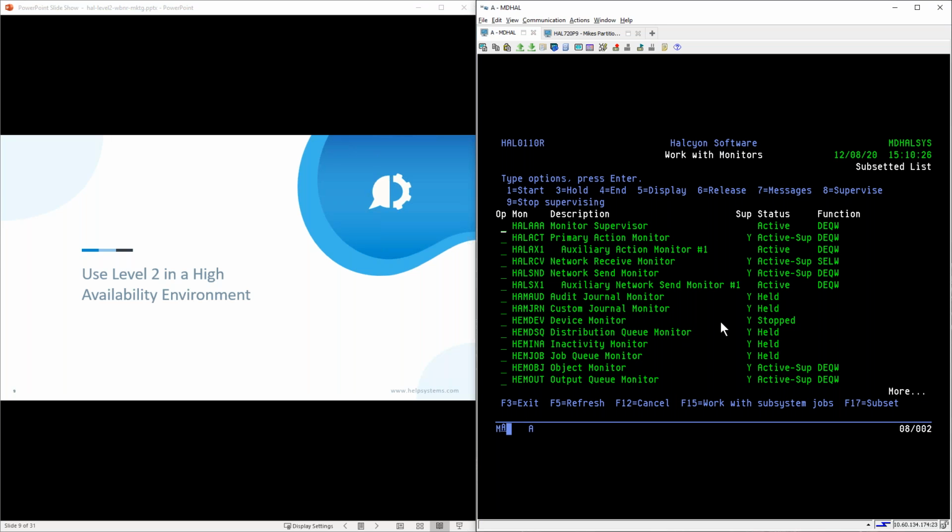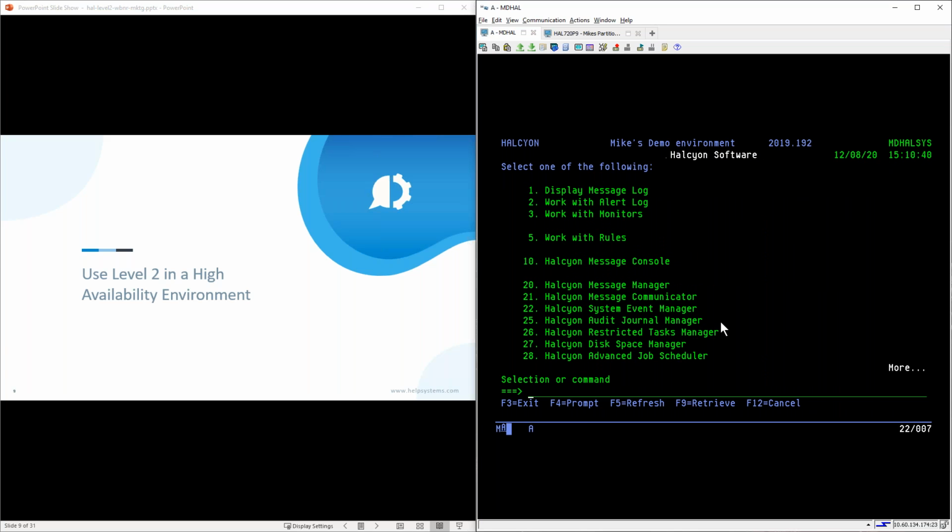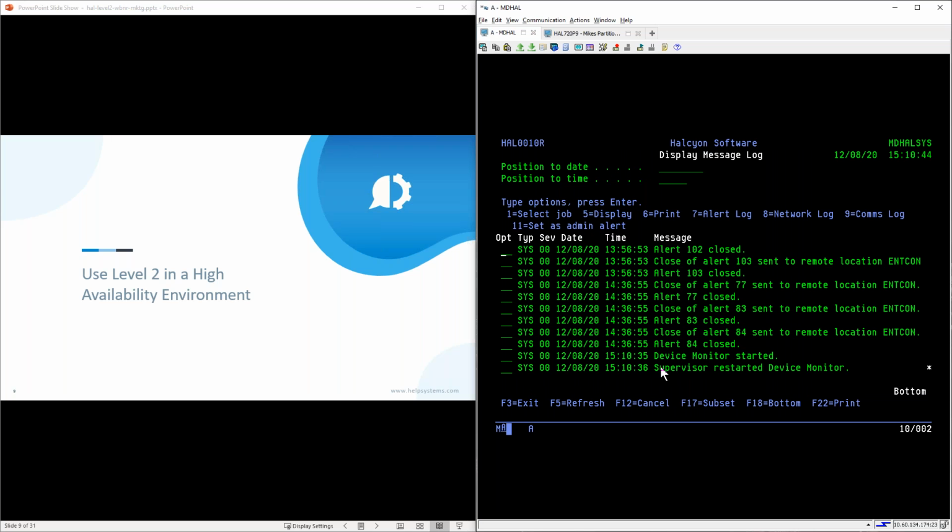it'll see that and restart it. And importantly, it will also write an entry to the message log to say, hey, there was a problem and I've restarted this particular monitor. So there it goes, that's automatically started itself back up again. And if we go into the message log, which is our flight data recorder of everything going on in the background, we can see that we've started it there, and the supervisor has also put out a message. So we know that it's been restarted by the supervisor and not just somebody using the menu. So it's been done automatically.